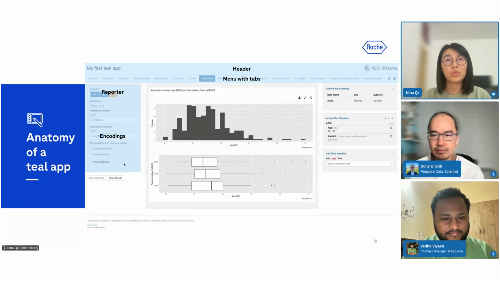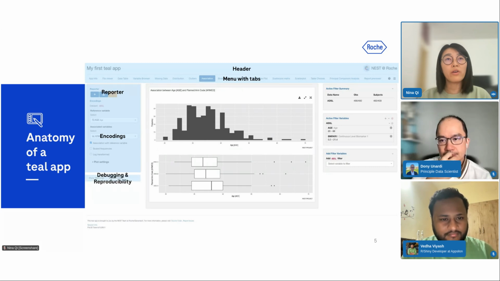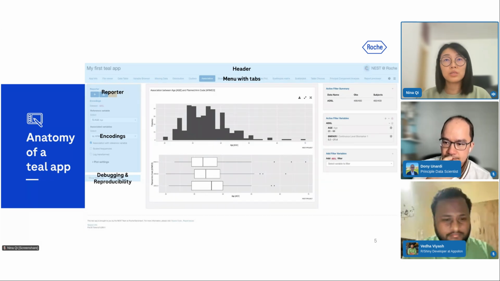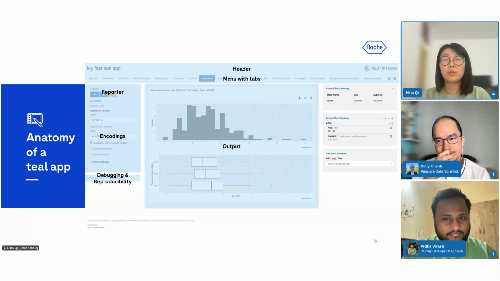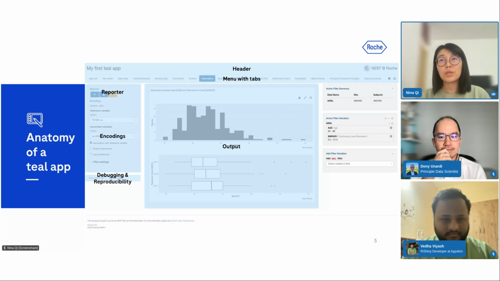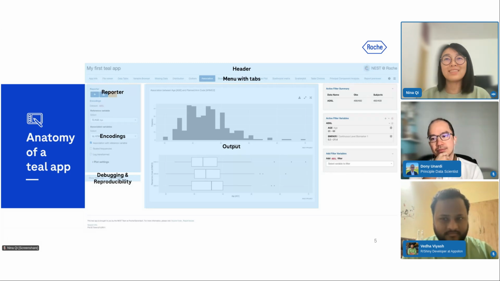For example, what variables do you want to summarize for a certain analysis? And then we have the debugging and reproducibility feature down below, where if the user sees a very interesting analysis, the user can then show the R code that generated the analysis, and then utilize the show R code feature to reproduce exactly what happened within the app. And also in the middle is our output panel, where of course, it displays the output within the Teal app.